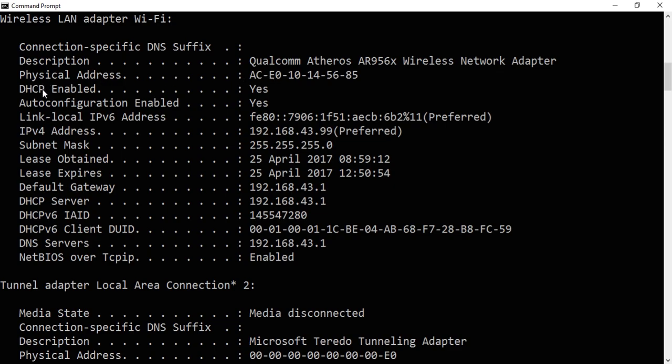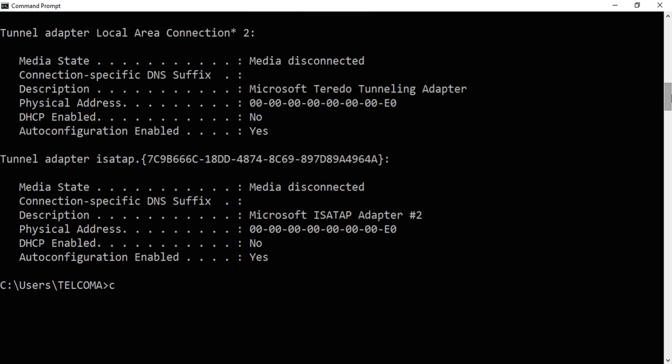And as I enabled DHCP, it is showing it is enabled, along with the IPv4 address of the device, subnet mask, default gateway, DHCP server IP address, and the DNS server address. So it's giving the IP address information. So this is about the ipconfig command.